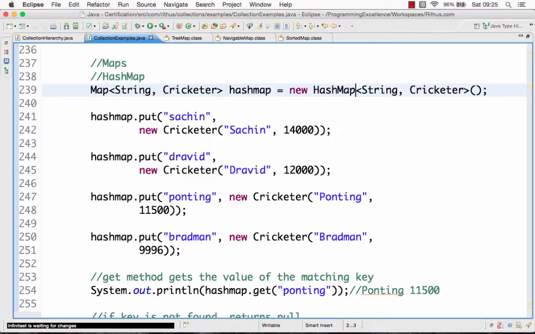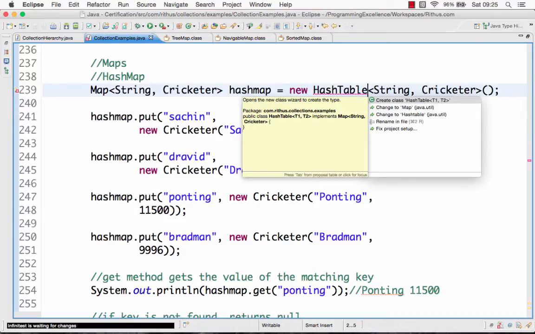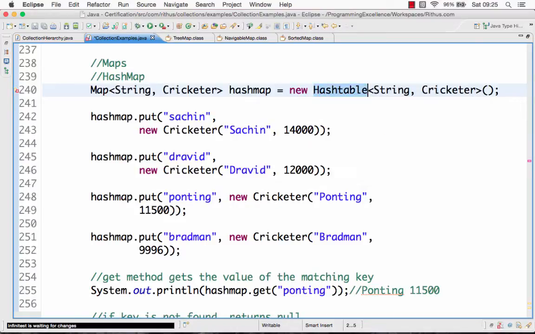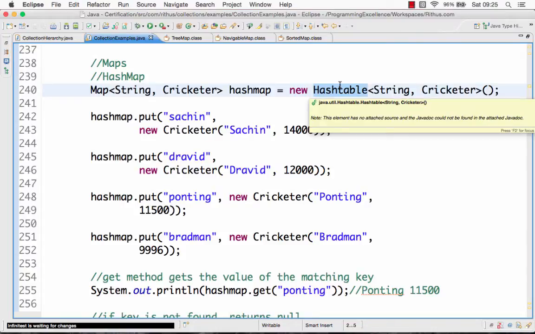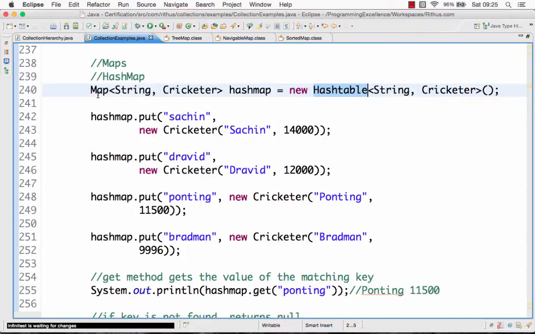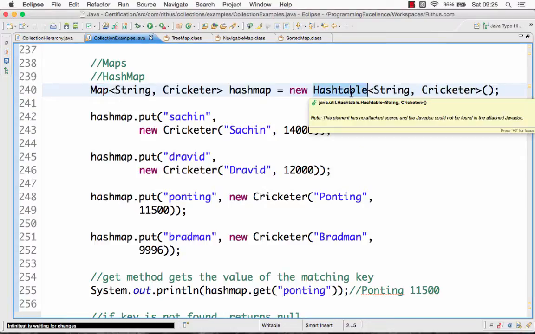Now that we looked at the hash map, we'll now go to the hash table. So we can right away change hash map to a hash table, and I would import the hash table. So you'd see that the same exact program, I just replaced hash map with hash table, and it still compiles because I'm using the map interface. That's one important reason. But you can see that a hash table supports the same methods as a hash map.